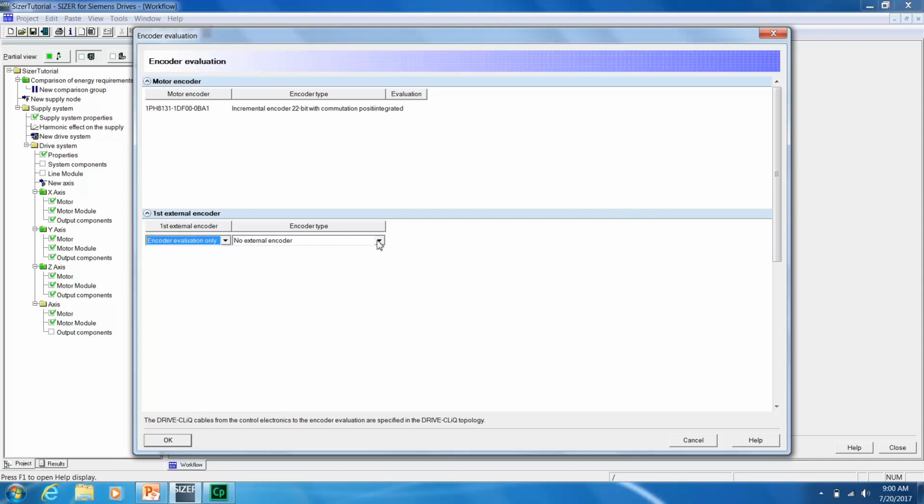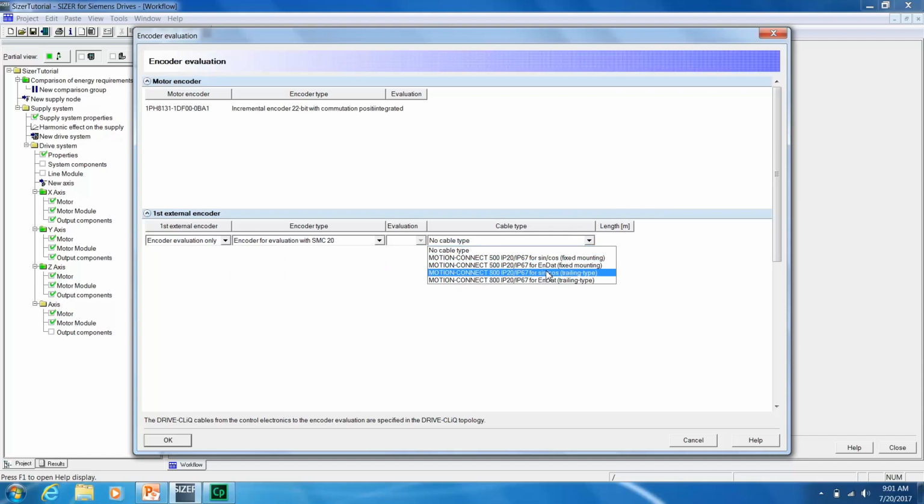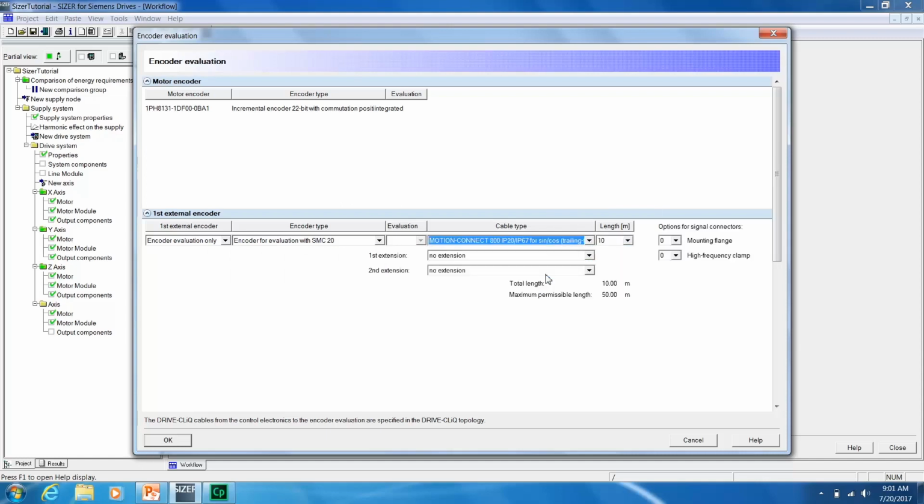And we want an encoder for evaluation with SMC 20. Okay. So now we want to go to the cable type. So I want the Motion Connect 800 IP20, IP67 for sine and cosine trail type. So I'm going to select that one. The length I'm going to keep as 10 meters, and I don't want an extension.